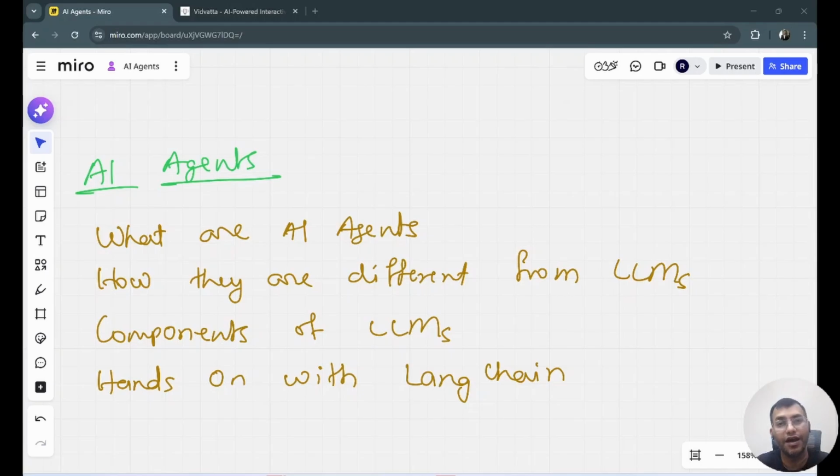use. After that, we will understand what are the different components that make an AI agent. And then to see them all in action, we will actually implement with the code through LangChain some basic AI agents. So let's get started.